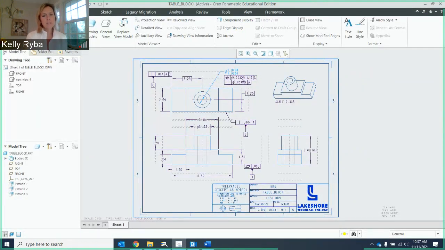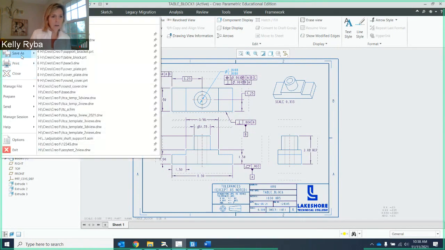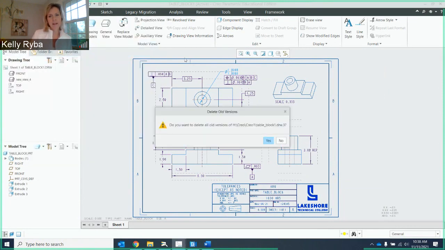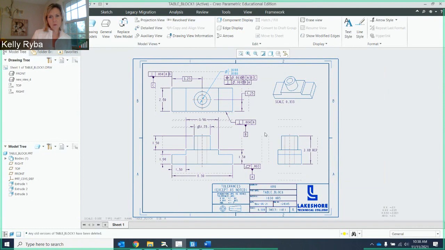Now, once you have this saved, as you know, Creo saves all the previous versions. Before you actually get out of here, what I like to do is a little file management. So if I go to manage files and I say delete old versions, all the duplicates that I don't want, that aren't the most recent, are gone now. And I don't have to go back and manually do that. And I won't see all those versions when I look at my directory. Okay, so I'm all set.